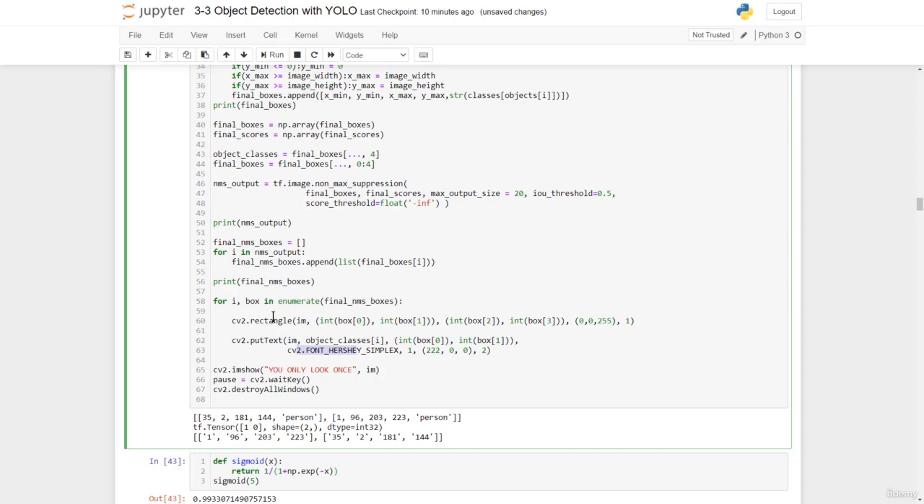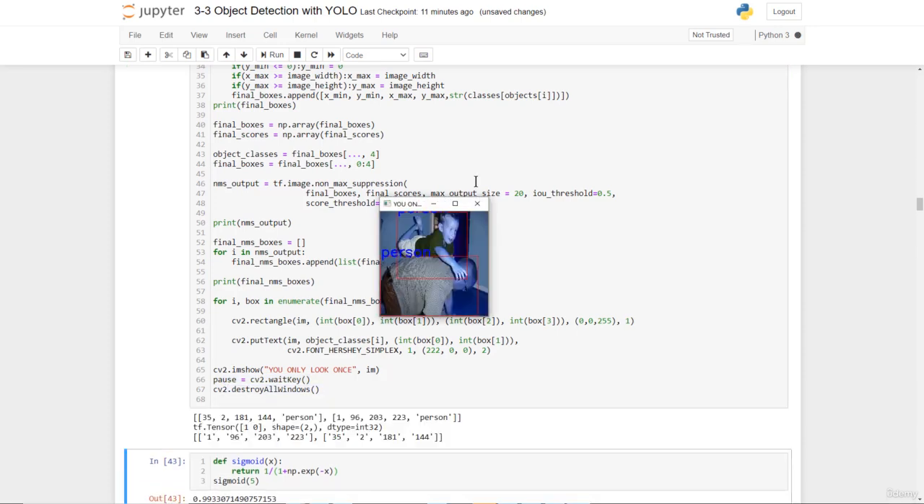Once we have this, we do this for each and every one of the boxes. We show the image, and in case we press a key, we could actually stop the image, and then we destroy all windows. So that's how we obtain these results.